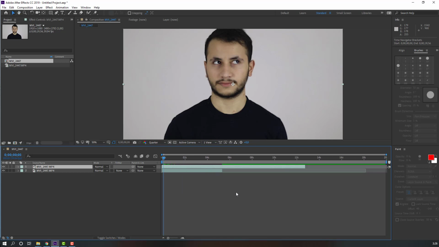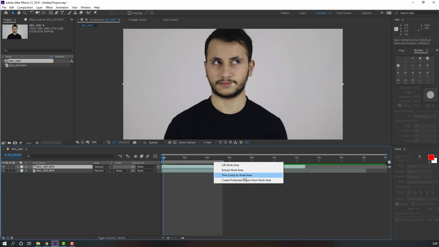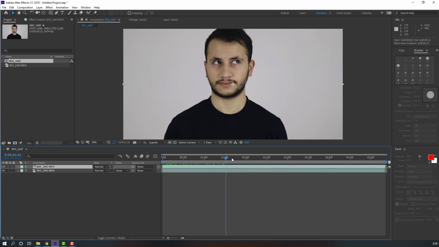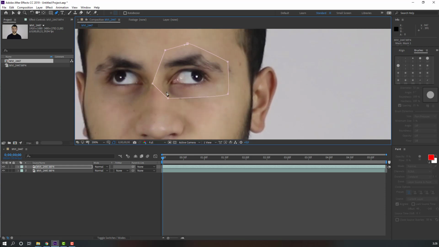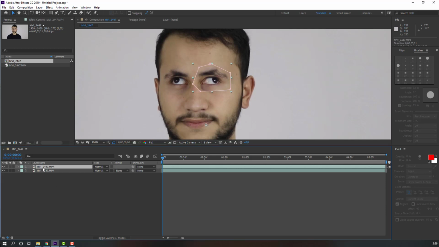Okay, and let's select work area, right mouse, select comp to work area. Okay, nice. Then let's mask this eye, go to mask tool and masking this eye. Okay, nice. Then change name static.